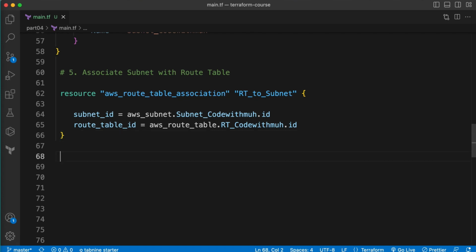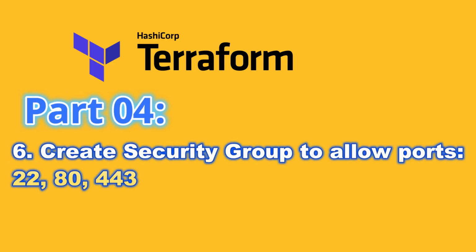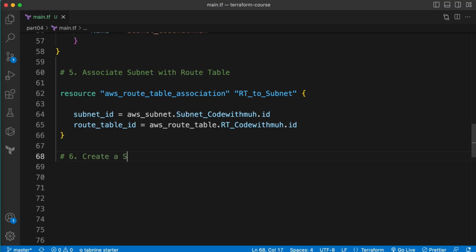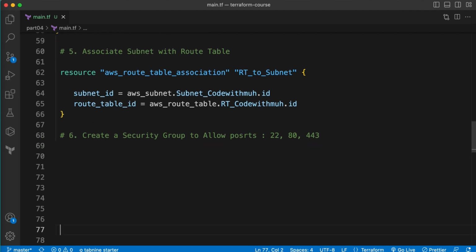Next we have a resource number 6. We will create a security group to allow ports 22, 80 and 443. So here we need to create this security group.